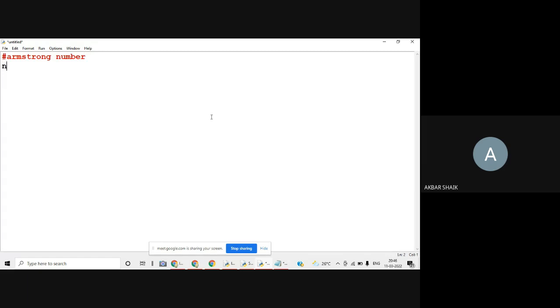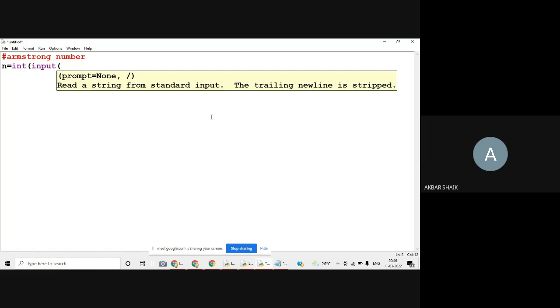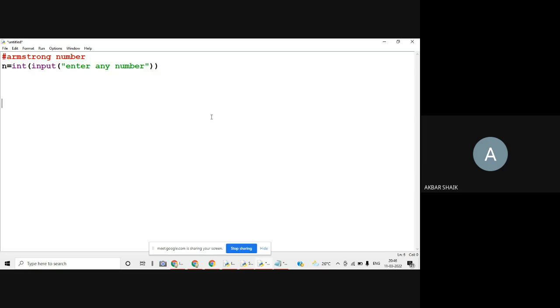Okay, so I'm taking some input, I'm reading some number, input of, enter any number. Okay, so this is only input. Now I am writing output. Finally, I'll write output. The output is... Okay, we'll go step by step so that you can understand.